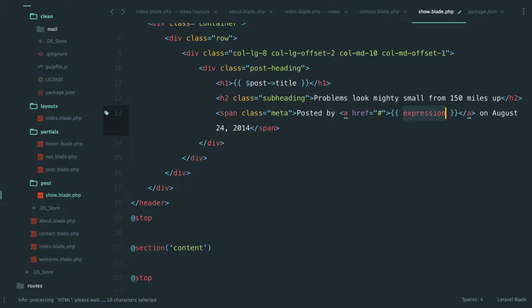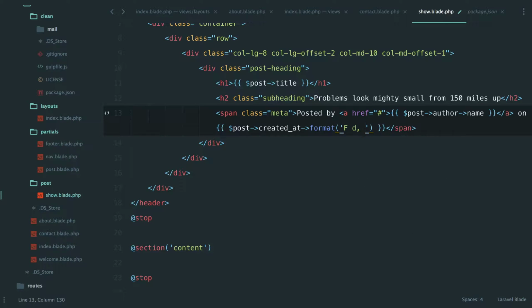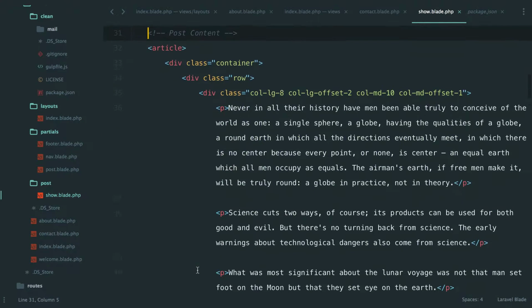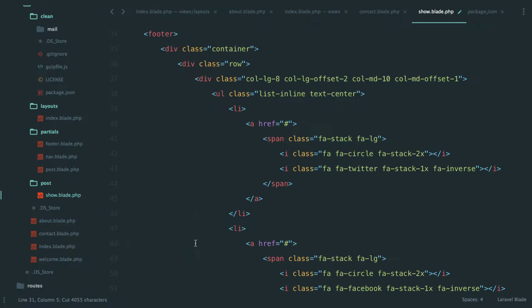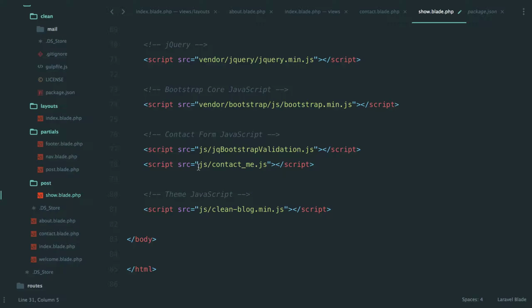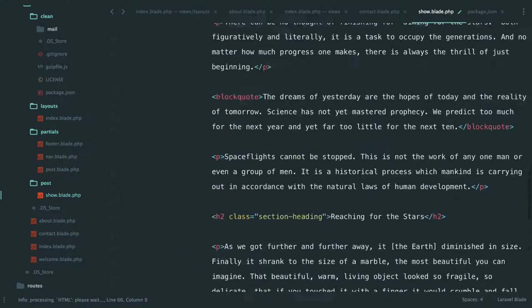Here we know from before, we can do post author name, and then we're going to do the date again, which was post created at format day and year. Okay. And then we want to move this post content, all of this, into our section content. And the rest of this we can get rid of. All right, so we'll dump this in here for the moment.